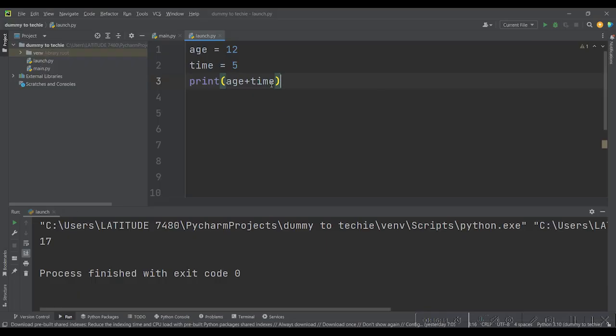All right, so from what we can see here, I said print age plus time and it printed out 17, which is the correct answer. So we just performed an addition operation, and it gave us our answer easily, no stress.